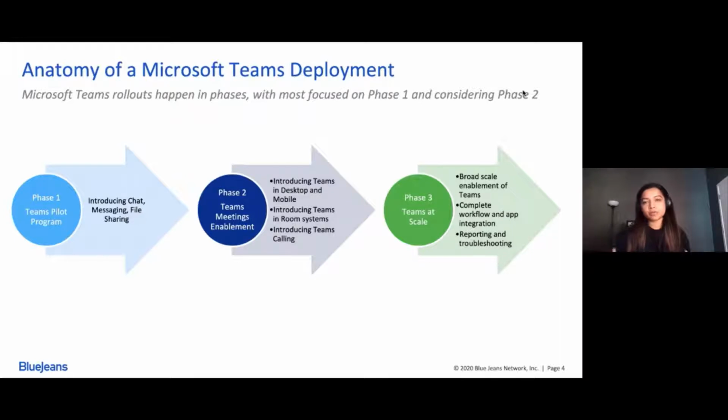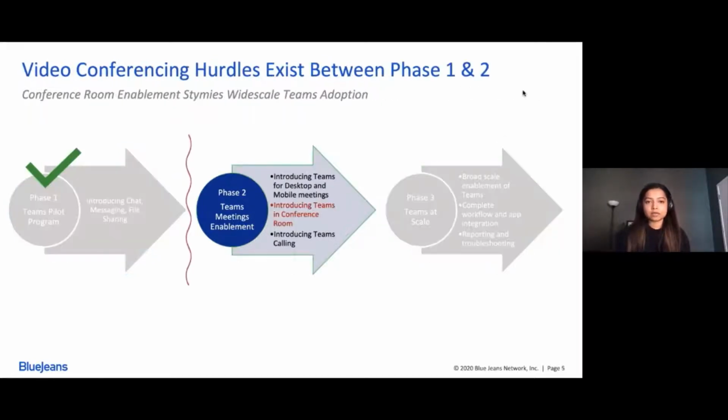So us being a Microsoft partner for the last 10 years or so, what we have seen is that there is definitely a disconnect between phase one, where it's easy to introduce chat, messaging, and file sharing. But as soon as you start trying to increase adoption in terms of conference rooms and video calls in those conference rooms, there seems to be a pushback and there seems to be a problem, because as we know, there are certain limitations in Microsoft Teams when it comes to connecting to your existing standard-based room systems.